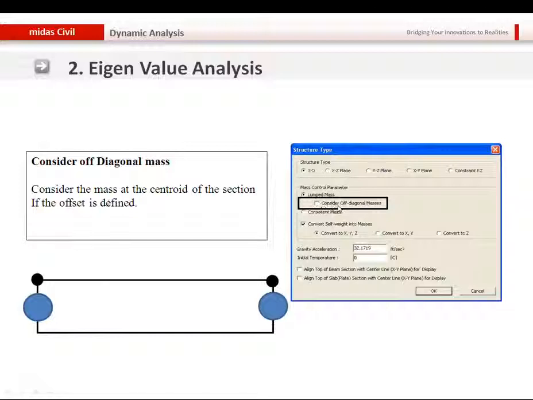Also, if you see the option here, there is an option known as consider off-diagonal masses. In the lumped mass, we have an option known as consider off-diagonal masses. Let me tell you now what is the function of this option. Let's say this is an element here and I have defined the offset to be center top. So that implies the element offset is at the center top, and these are the nodes which show the element.